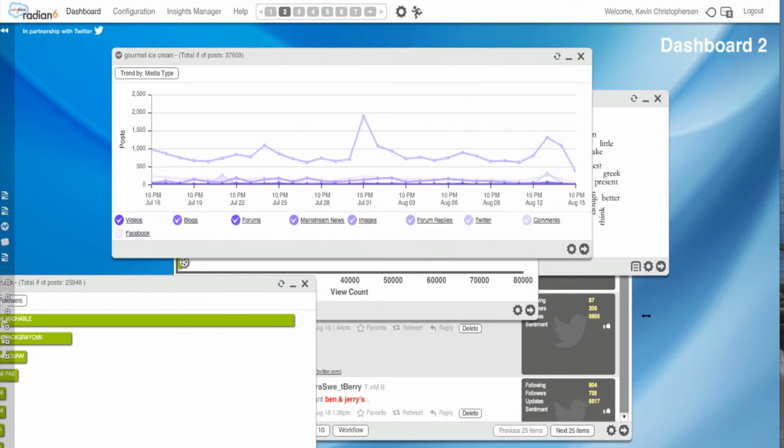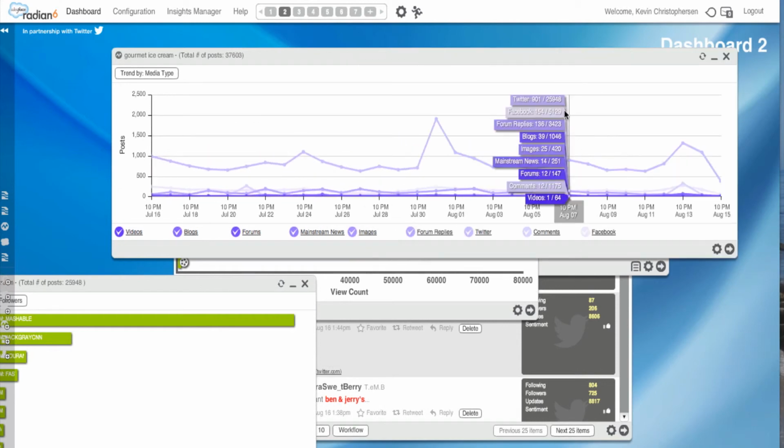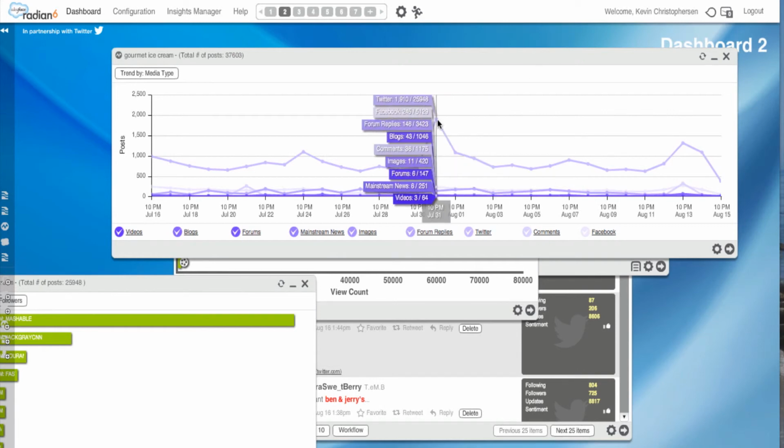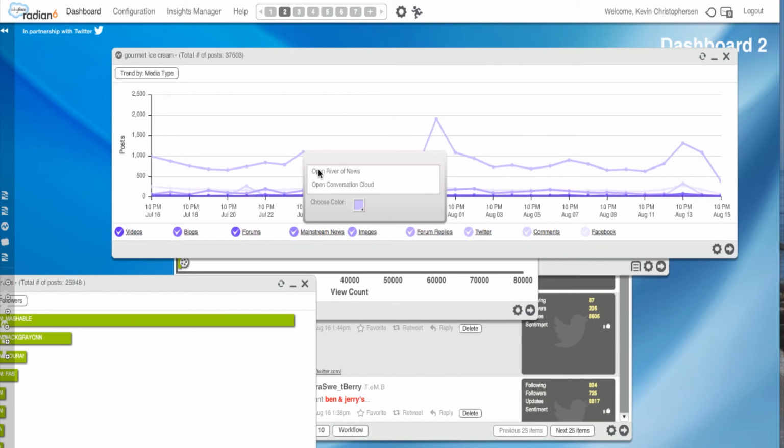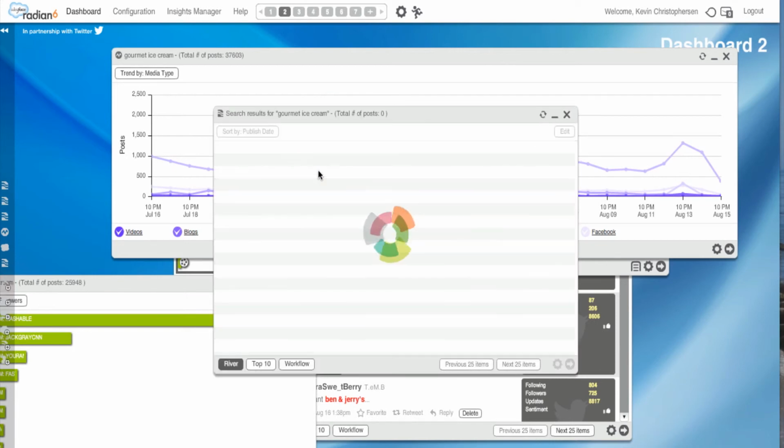You'll see there's videos, there's blogs, there's forums, so all those different sources. If you click on any one of them in particular, you can see, wow, look at all those. Again, July 10th, we know what that peak was, the Chick-fil-A controversy. But let's look at this, let's go back to July 24th. And look at how important Twitter is, huh? In terms of the number of responses and things like that. Let's open up River of News and see what's going on there.